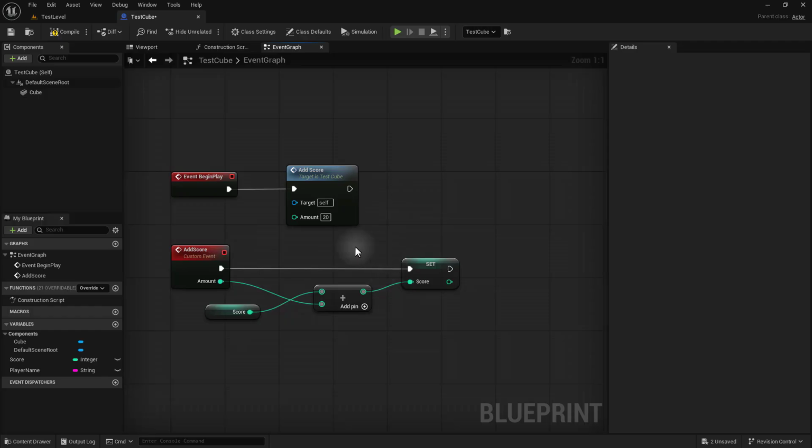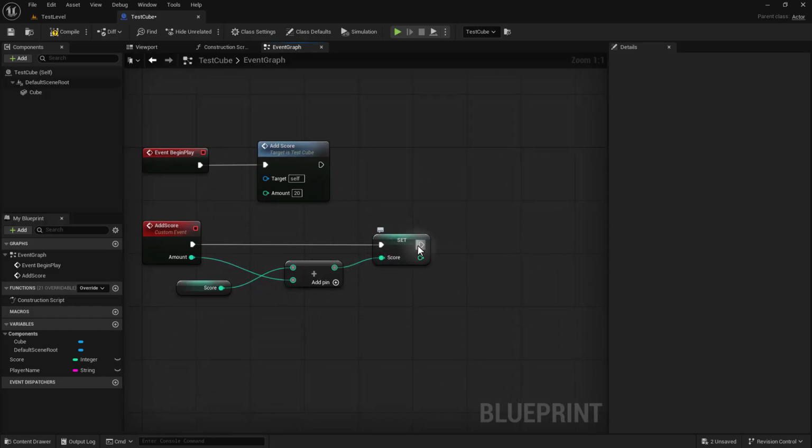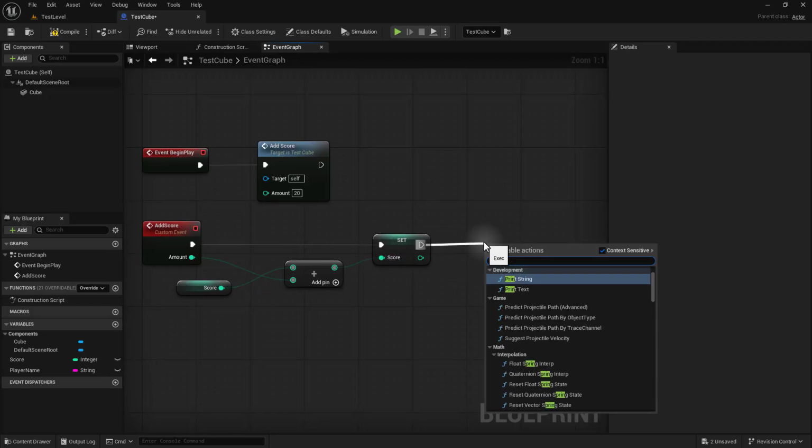Now what I want to do is, after I go ahead and set the score, I then want to print out the new value so we can see it.